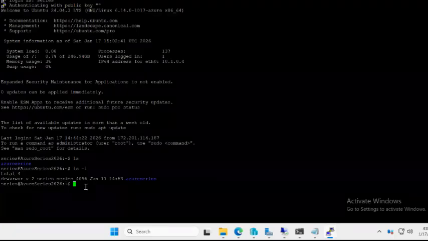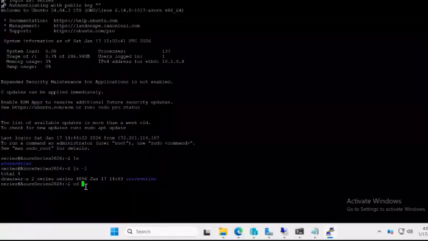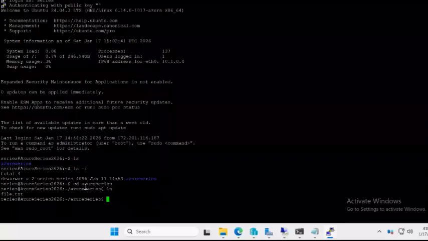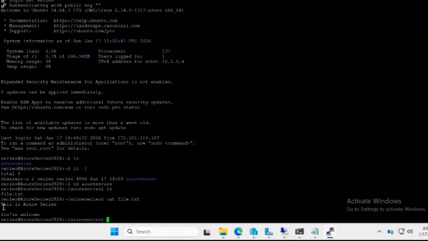And if I do cd, and I do Azure series, it takes me to that directory. And if I do ls from here, it gives me file.txt, right? If we do cat file.txt, we didn't do all of those things here, right? But if I enter, you still see it. This is Azure series. You are welcome.